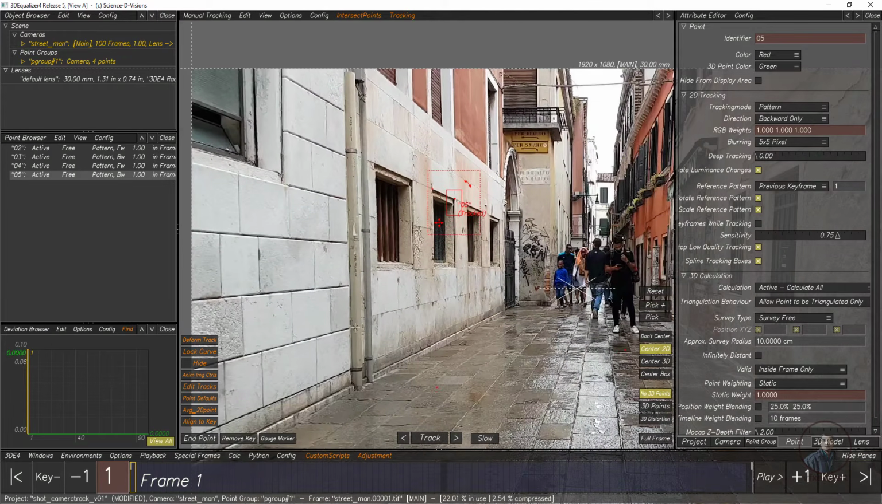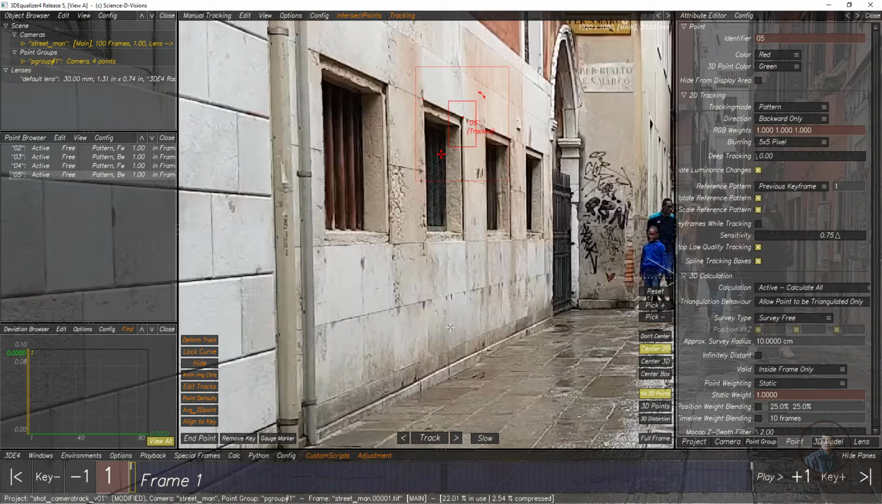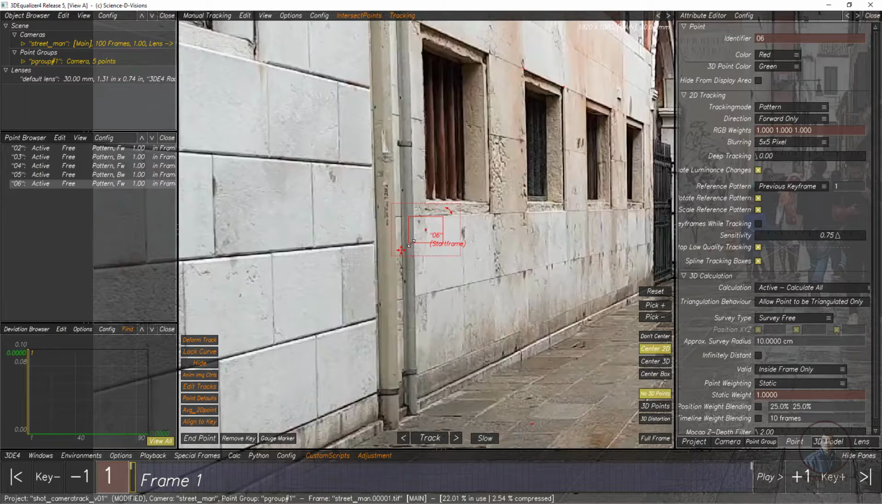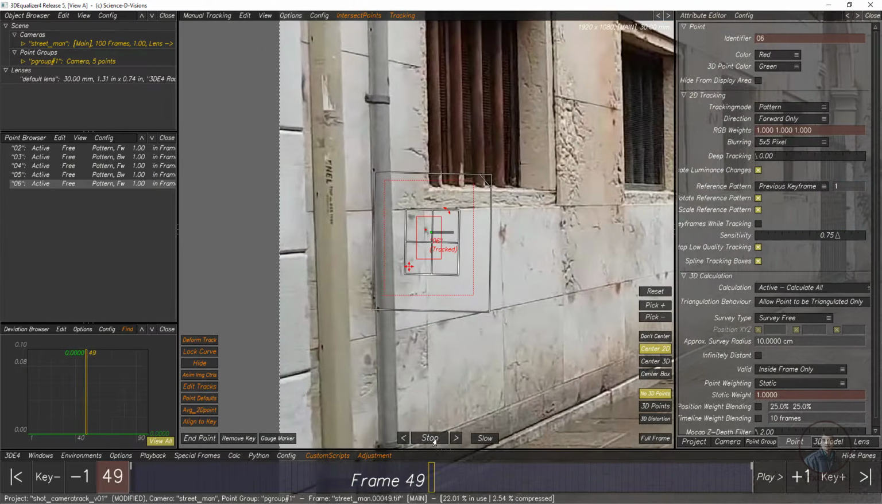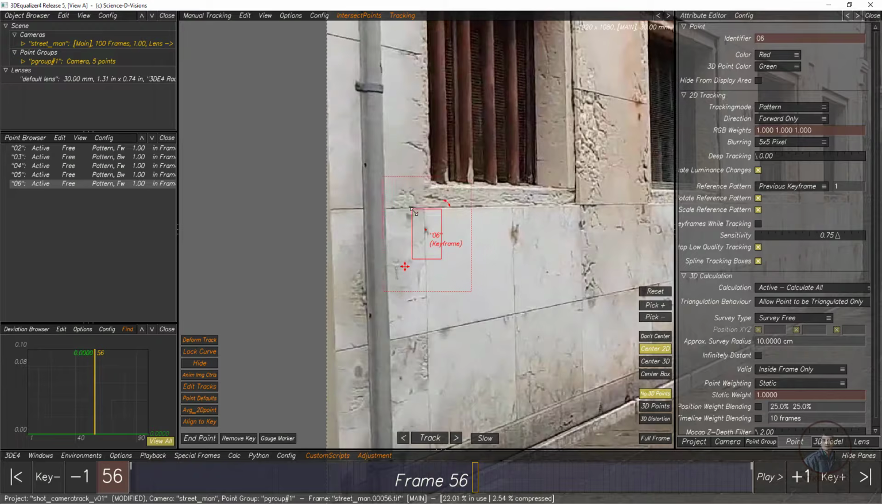Now next point, I'm going to track maybe this point here. So again hold the Control key and click. So you can adjust. Now again click on this track. Now stop.